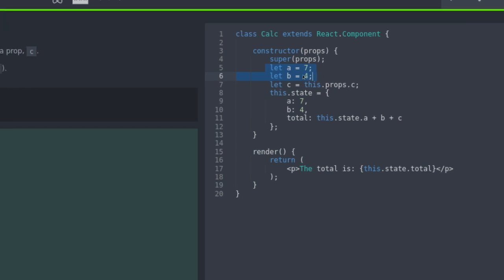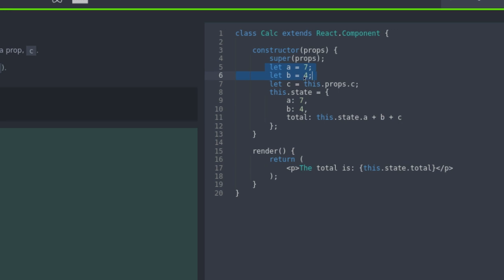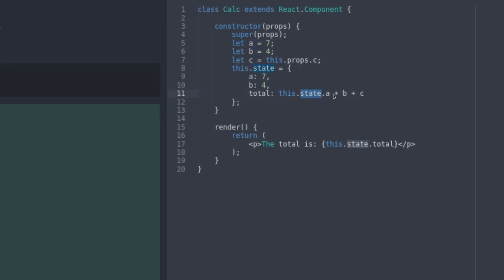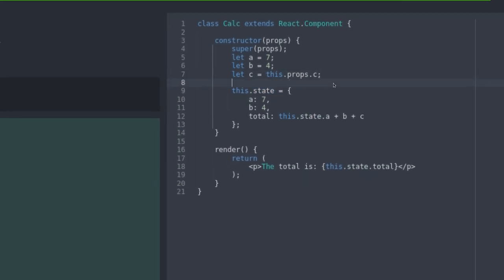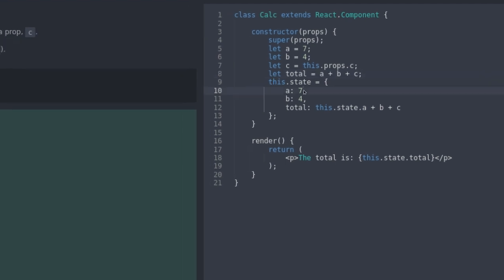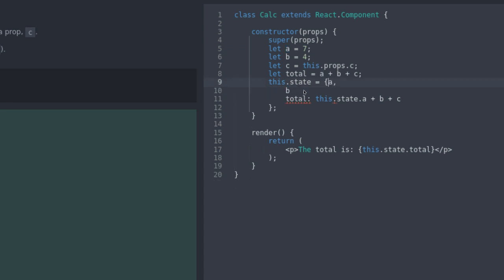So yeah, if you've got data that you need to use in a calculation for something inside of the state, I could have also done the total outside of here. Let total equals A plus B plus C. Yeah? That might have been a nicer way to do it. And then I can use my shorthand version of the object, and I can just go A, comma B, comma total.